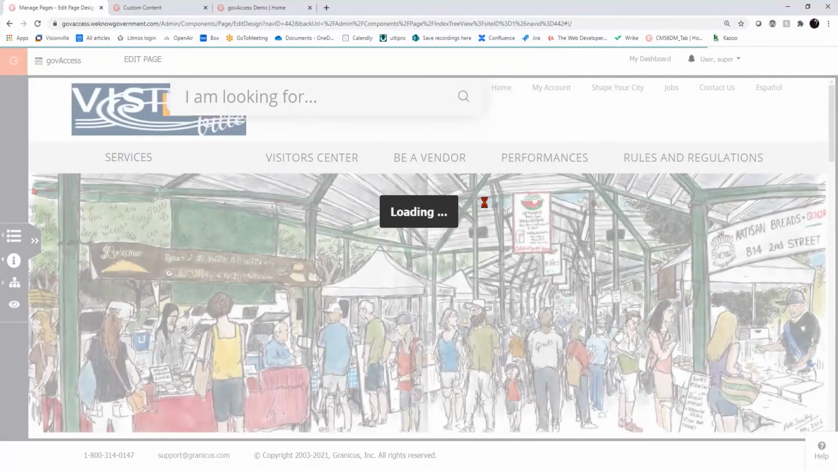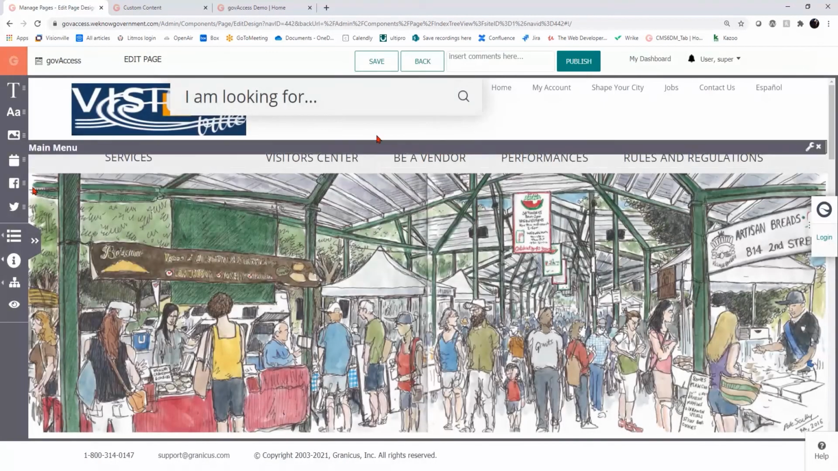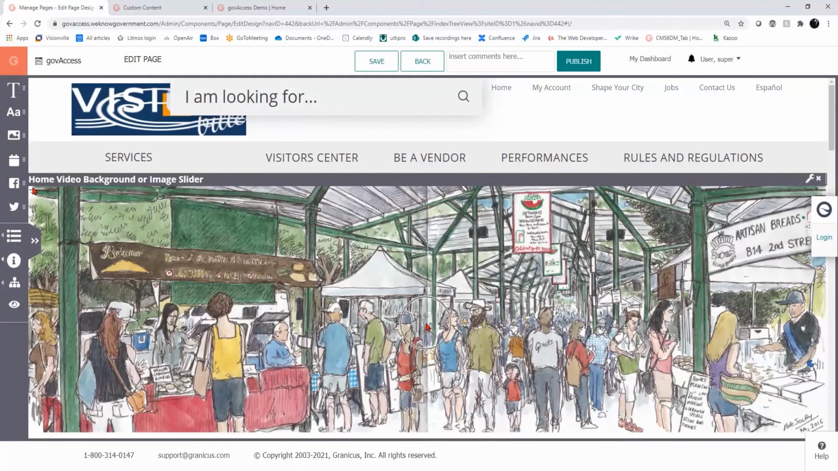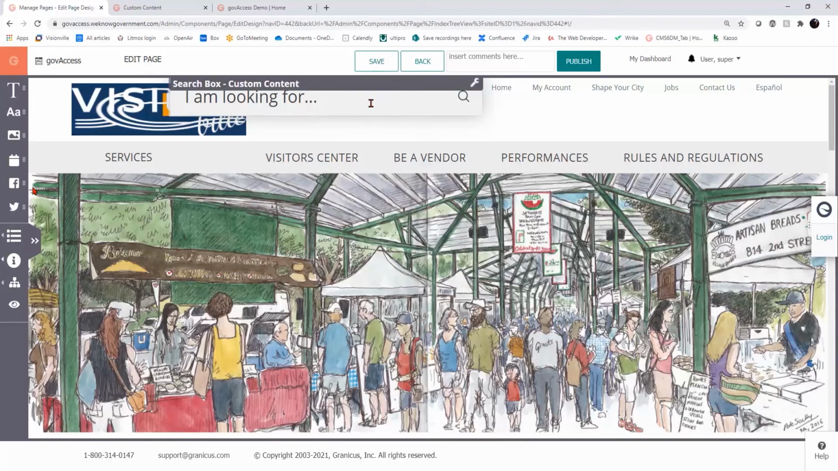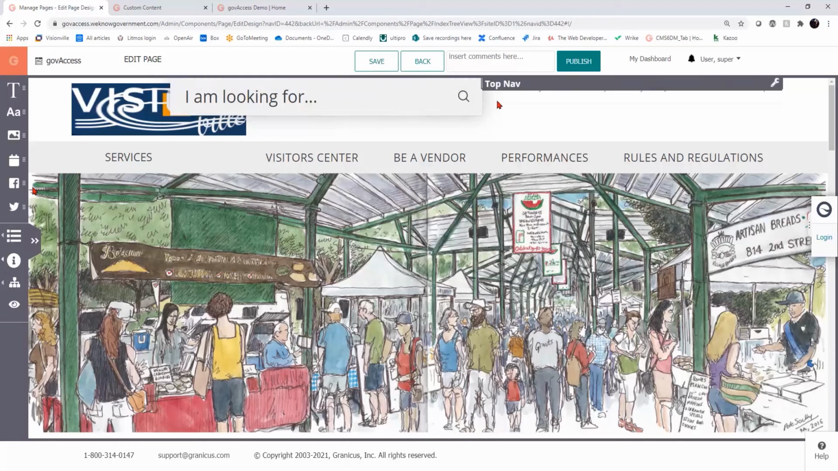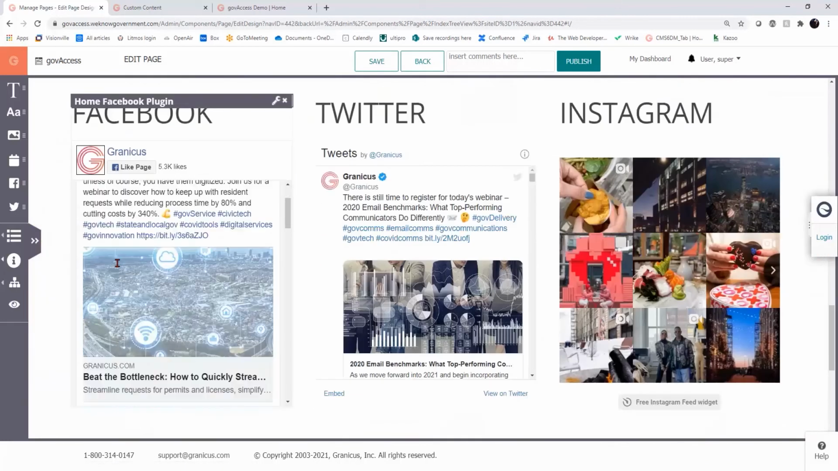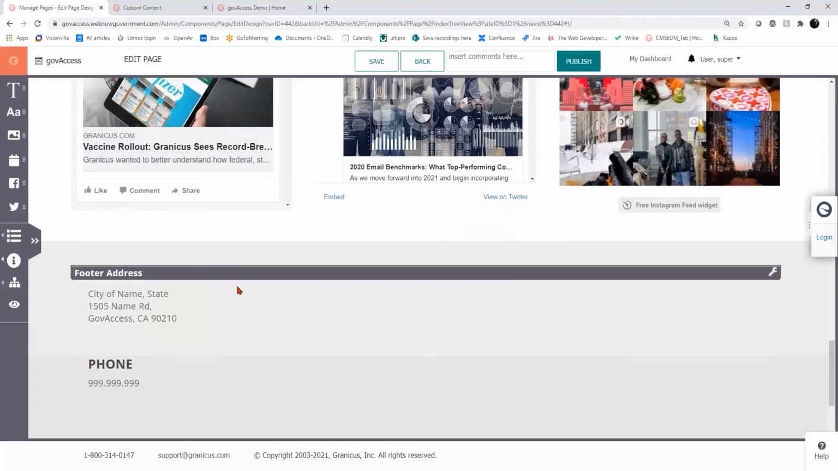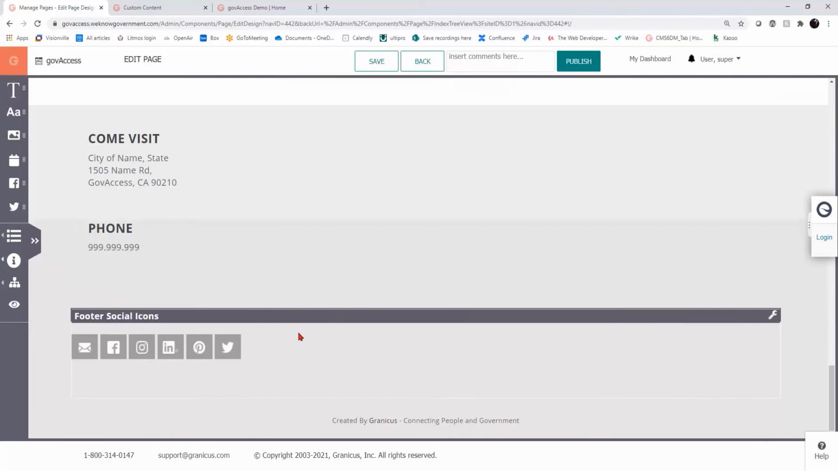Number one, on this example, a few things are out of place, like my search box. What once was here in the middle of my home video background or image slider widget is now up here. That's okay for now. It's going to appear just fine in our user experience once I publish my page. You'll also notice my top navigation gray box with a white widget, and my footer address, footer phone, and footer social icons also have a gray box and a white wrench. These gray boxes and white wrenches are on my page design entirely because I have built a new header and footer template.